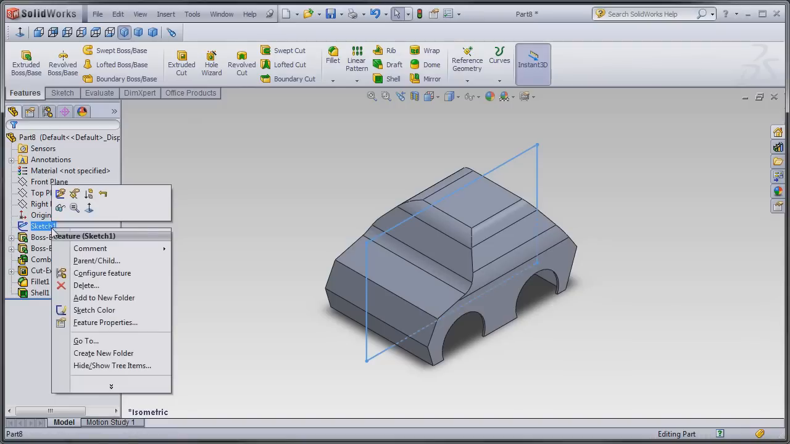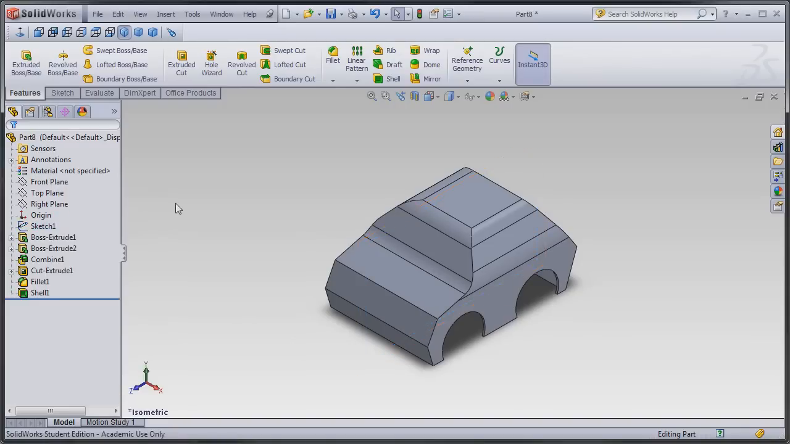Once we're done, we can right click the sketch one where we had our layout sketch for our rectangle and choose hide. So now all we see is our car body.